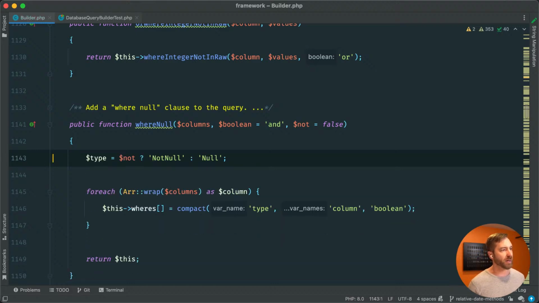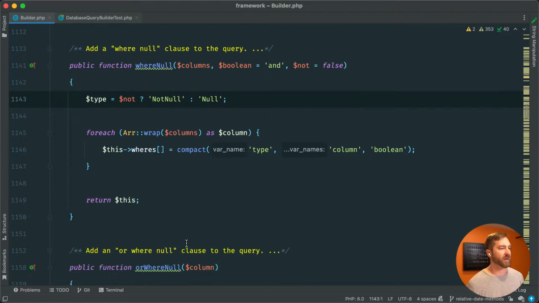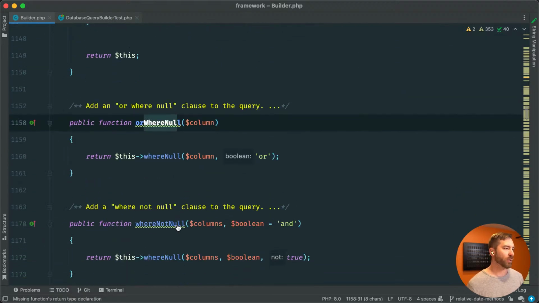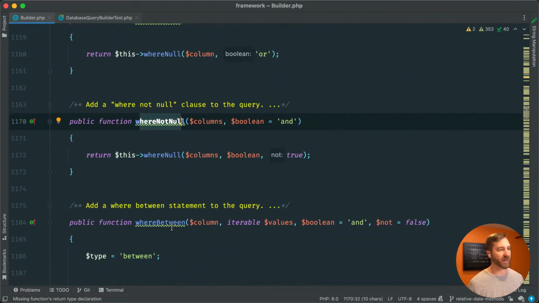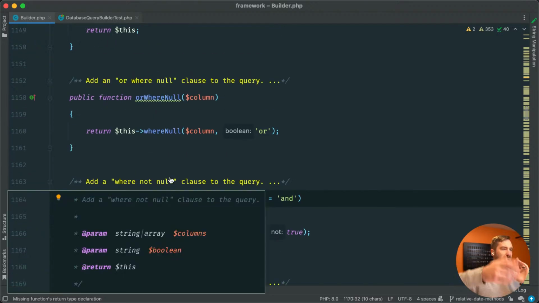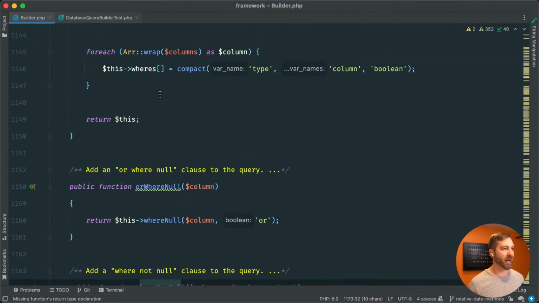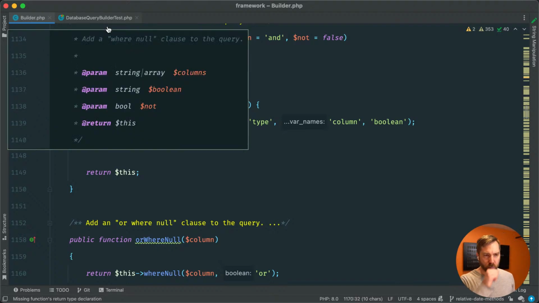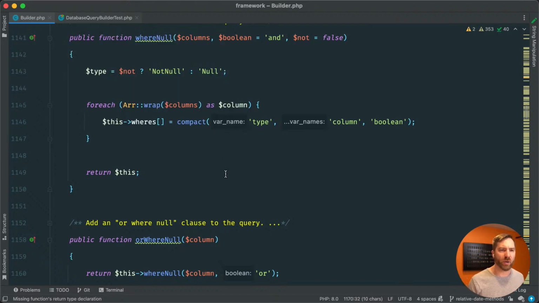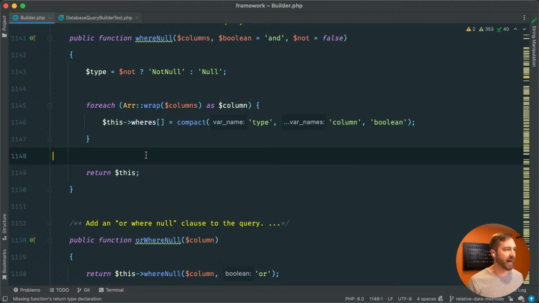I'm going to model it off of whereNull, just because it's pretty straightforward what gets added here and how this works. And then if we scroll down and look at orWhereNull and orWhereNotNull and all that kind of stuff, they all really just call this underlying method. Anyway, I thought there was a date before and date after.